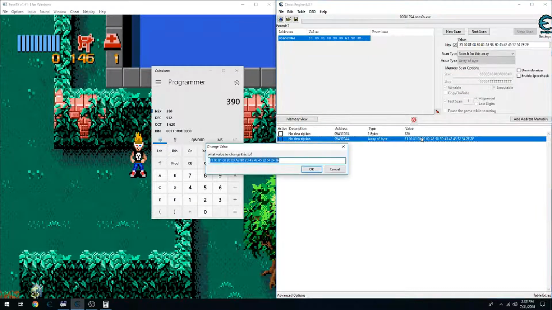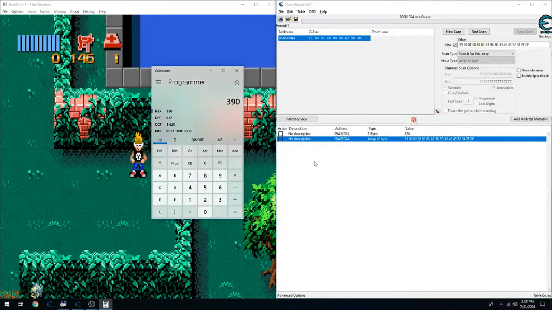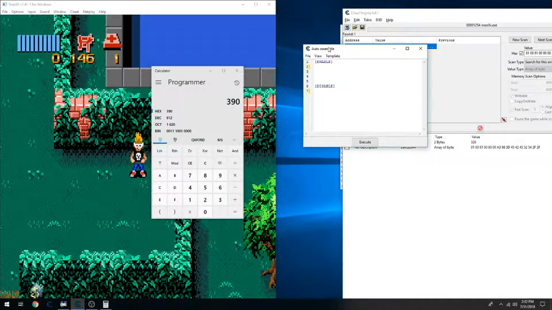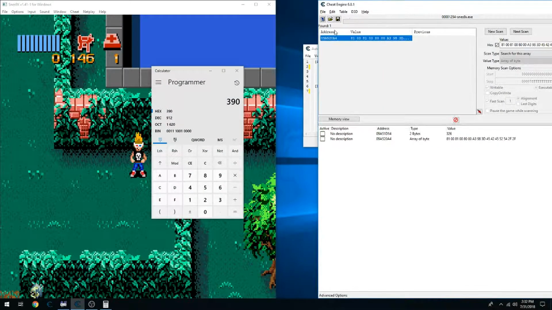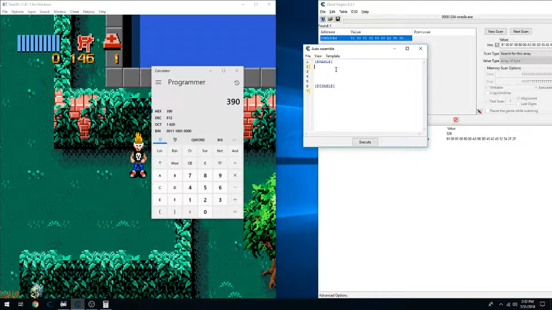Okay, let's copy our array of bytes we just found. There it is. Let's go ahead and do an AOB scan. Call it array 1. You can call it whatever you want. Comma, and then you add their bytes. And we're going to go ahead and register a symbol as well. We'll call it cheats. You can call it whatever you want to. It doesn't matter.